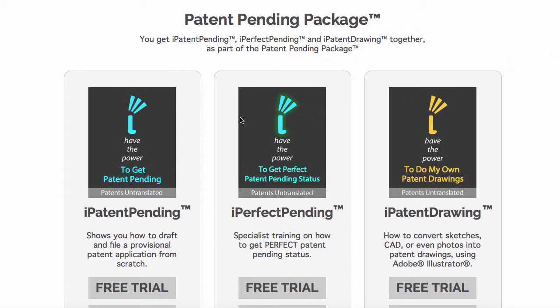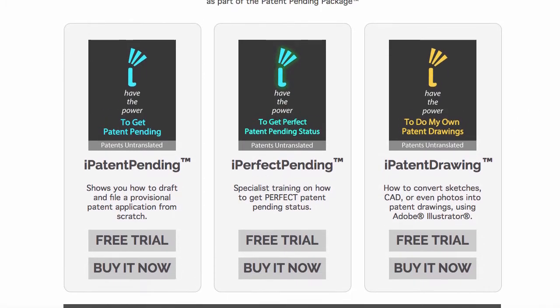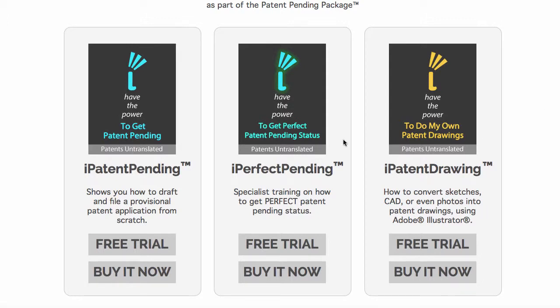And that's the sequence of these 3 programs you see: iPatent Pending, iPerfect Pending, and iPatent Drawing. You get these all together. You can't buy them individually. You get them all together, included in the price of the patent pending package, and they all do something slightly different. I'm going to leave that up to you to see what is the most relevant to you.